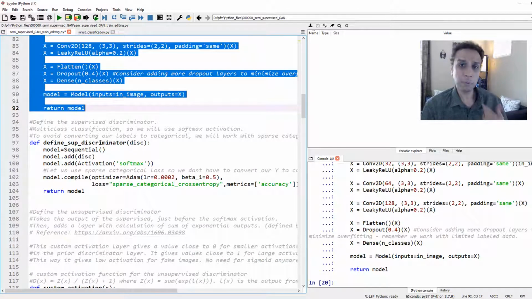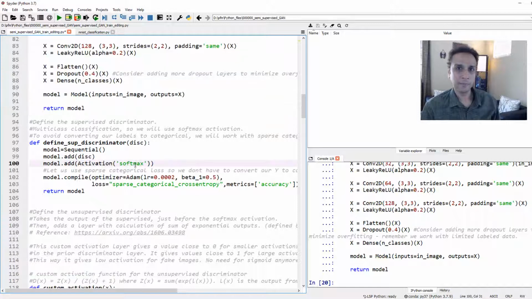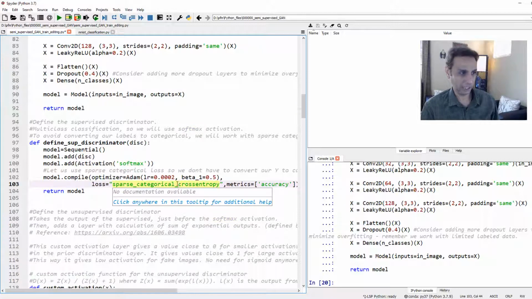Now let's define the supervised discriminator. Again, we have two discriminators, right? The supervised discriminator is nothing but a multi-class classifier, which means we need a softmax activation. You're going to get 10 outputs, so you have to do argmax at the end of it, but the activation is softmax. And then the loss we are going to use is sparse categorical cross entropy, not just categorical cross entropy, because our input data is integer encoded and not one-hot encoded.